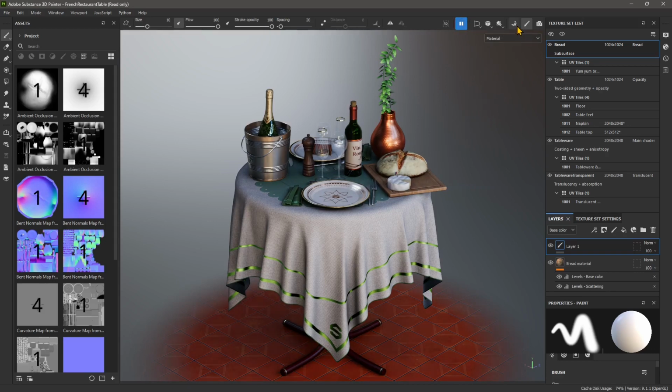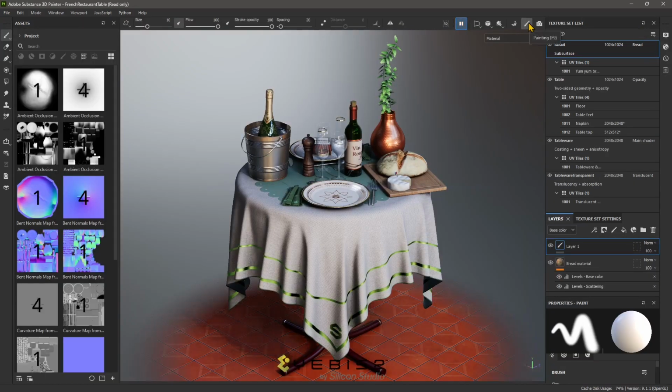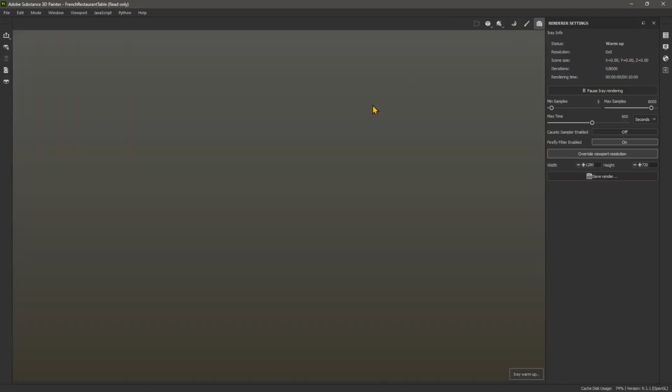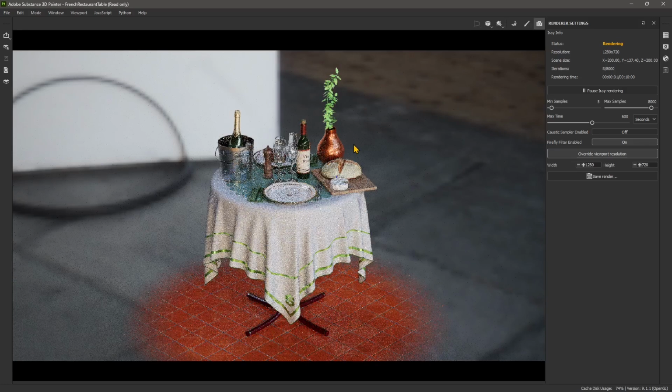Now we have the baking interface right here. So if we click here, we enter into the baking interface. Here, this is the standard, the paint. And then this one here is the rendering, Iray. Now rendering is real time with Iray. And now we can actually see the environment map there in the background.